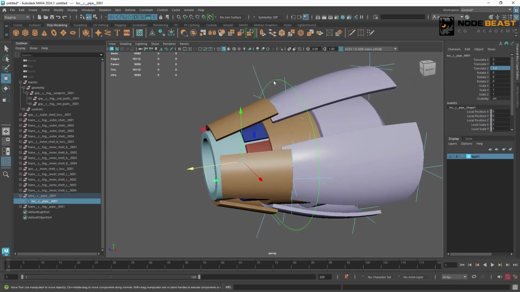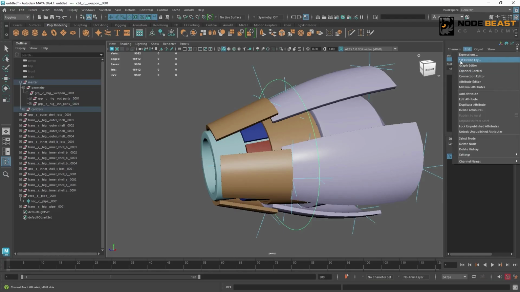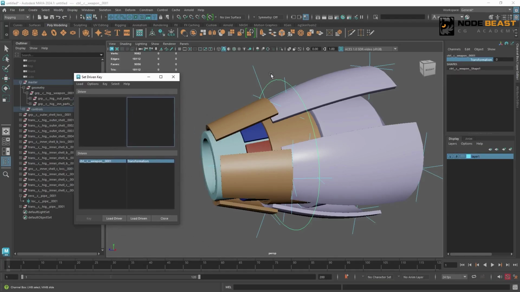Since we've set them up, we can now start to set driven keys. The operation is the same as before. Select one of its attributes. It doesn't matter which one. Then open the Set Driven Key interface. Load the controller into the driver interface. We use this Load Driver button.